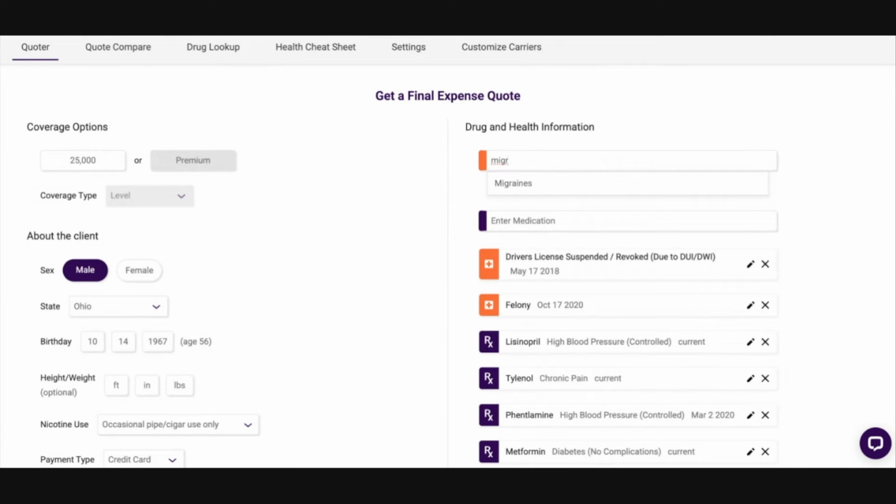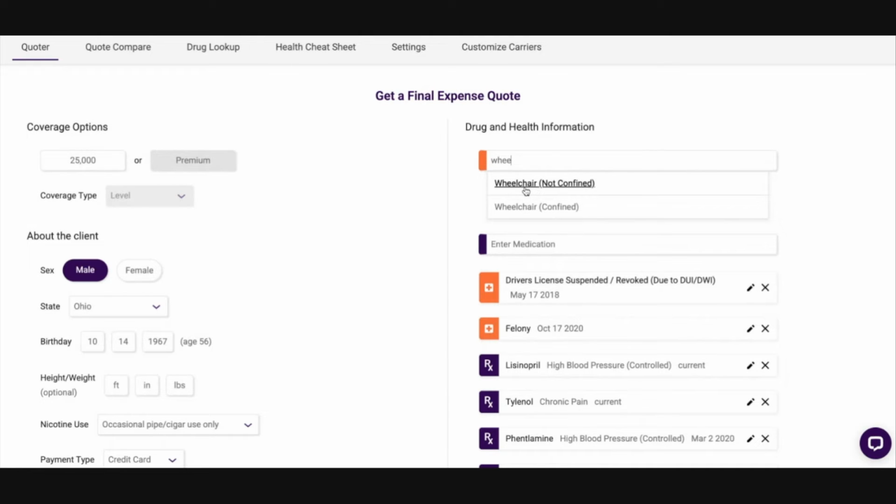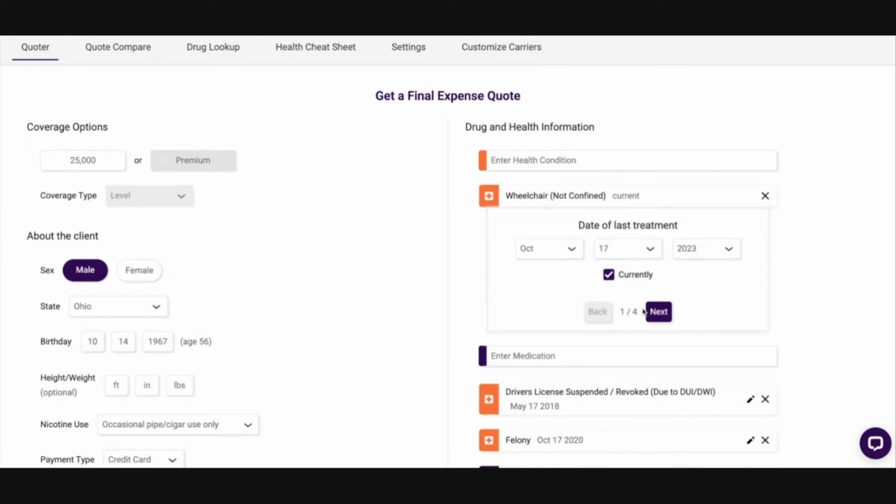Basically, anything that you would put up here would be health conditions that your client is not medicated for. So migraines, maybe your client lives in a nursing home. Maybe they live in an assisted living facility. They could quite possibly be in a wheelchair. And again, whether that's confined to a wheelchair, meaning a more permanent disability, or not confined to a wheelchair, meaning a hip surgery, some sort of maybe a bone fracture, whatever the case may be, that's only requiring them to be in a wheelchair temporarily, or they're not confined to it and it restricts their activities of daily living. So we can say not confined, click maybe they were treated today.